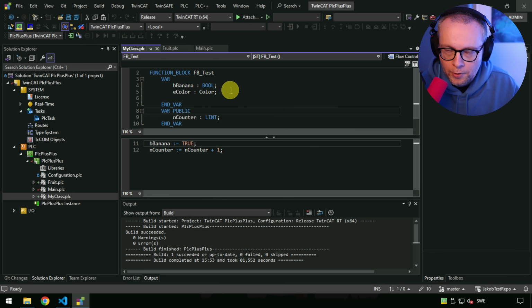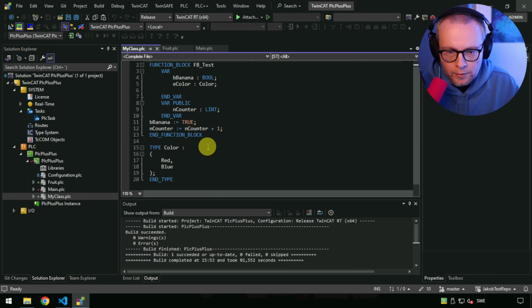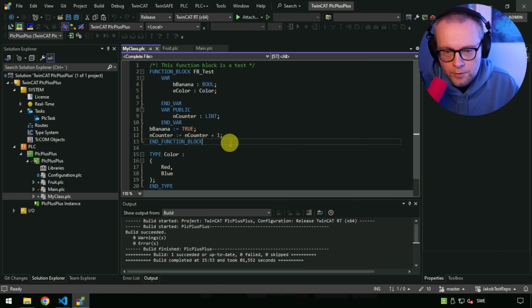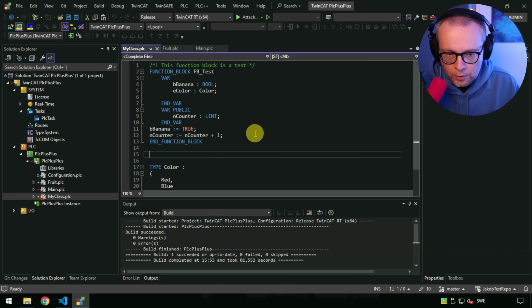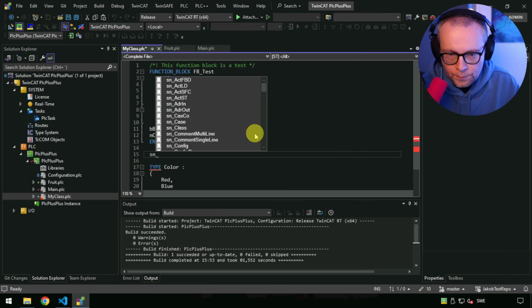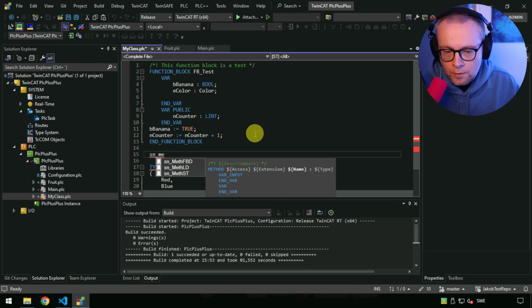Another thing that's new here in PLC++ is something that Beckhoff calls code snippets, which I think is very neat. So if you go to the complete file here, let's imagine I want to add a method to this class, or this file. I could, of course, do it traditionally, just start to write METHOD and my method, etc. But what I can do instead is write sn underscore, and then there are some code snippets, some templates for a method. This is available for other things than just methods. I'm going to show it with the example method.